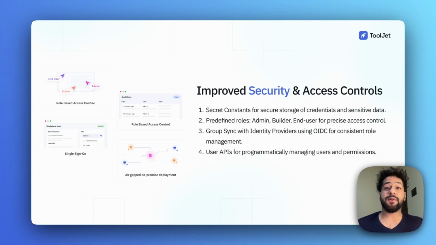Let's talk about security. I know this is crucial for many of you running ToolJet in production. With ToolJet 3.0, we brought some major improvements to security, access control, and org management. Starting off with secret constants. Think of secret constants as a secure vault for your sensitive information like your database passwords and your API keys.